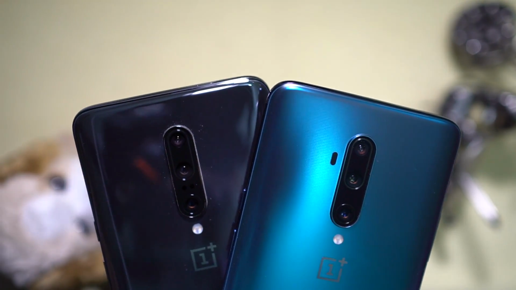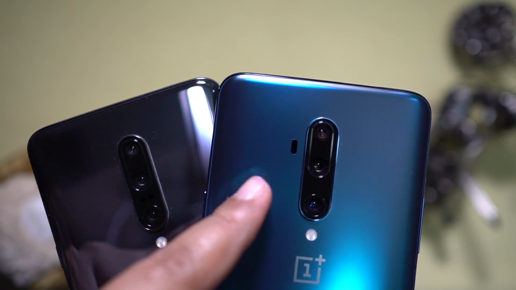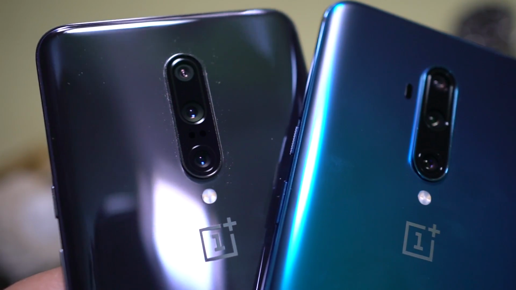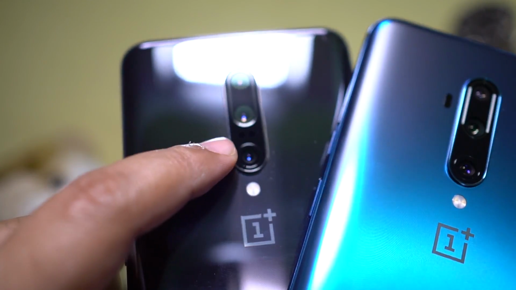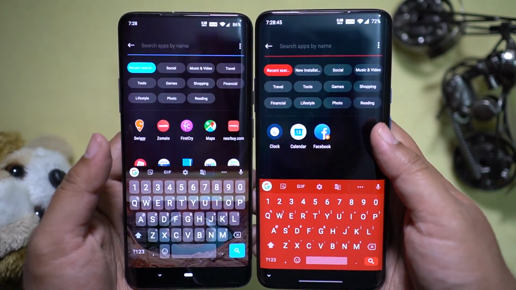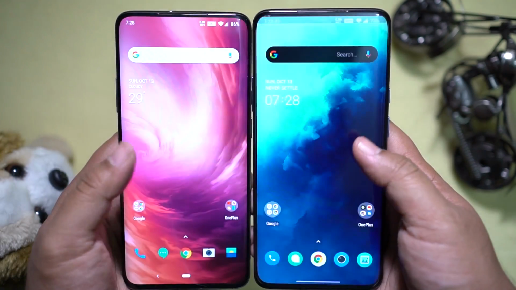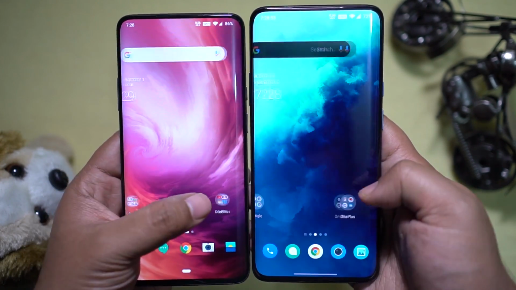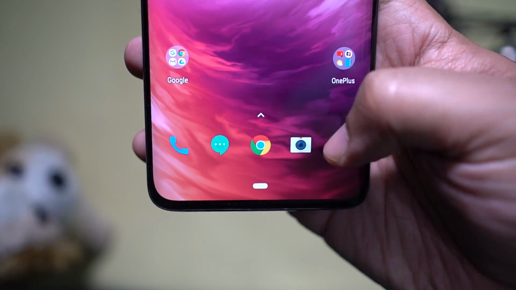The only visible difference on the exterior is the sensor beside the camera of the 7T Pro, but this is basically the laser autofocus and the face detection autofocus sensor you already had on the OnePlus 7 Pro. In this video, I will show you 5 major brand new software features which are not on the outgoing OnePlus 7 Pro. Now this is the 7 Pro, and firstly I want to talk about the navigation bar.